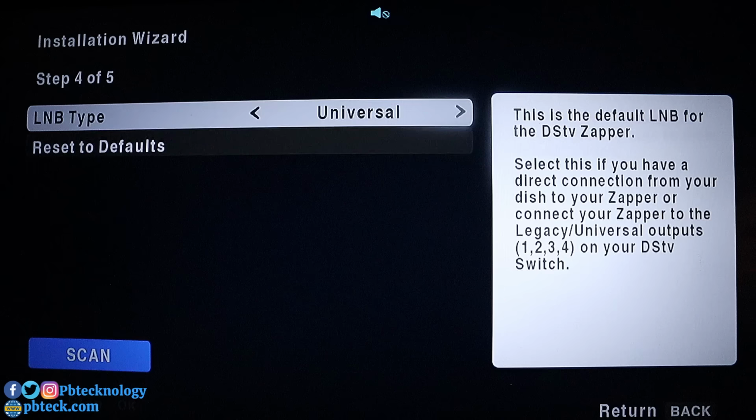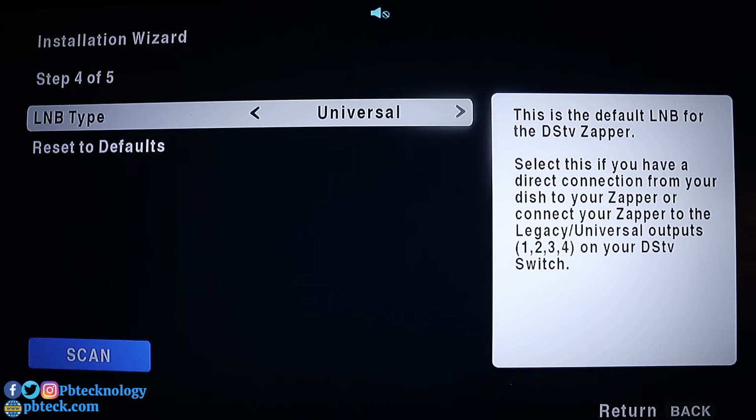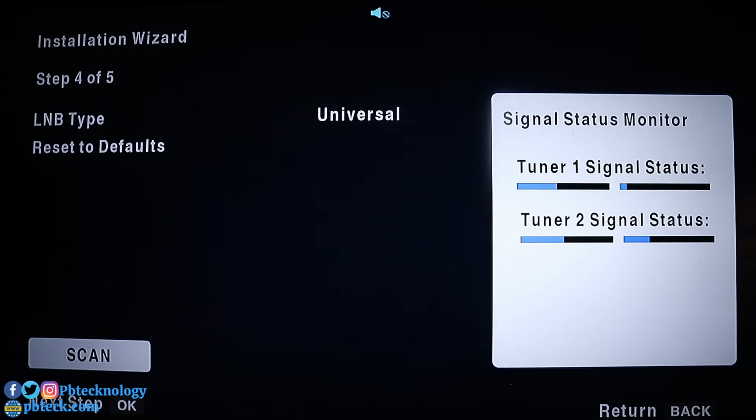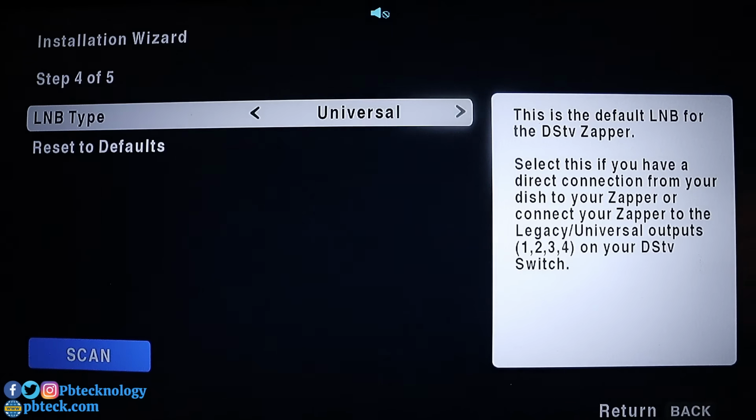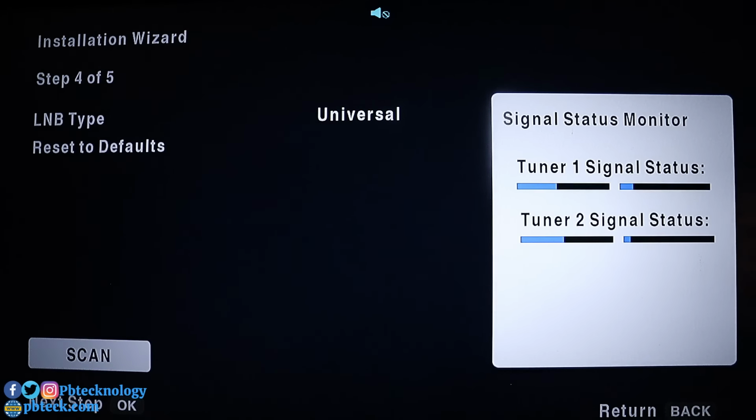So you select the universal, checking at the right side of the page that the signal status has filled up, indicating that you're having a signal to run through the scanning process. If there is no signal, you can't proceed from this step. That's step 4 of 5. So you come down to the scan option and you press OK on it to proceed with the scanning.